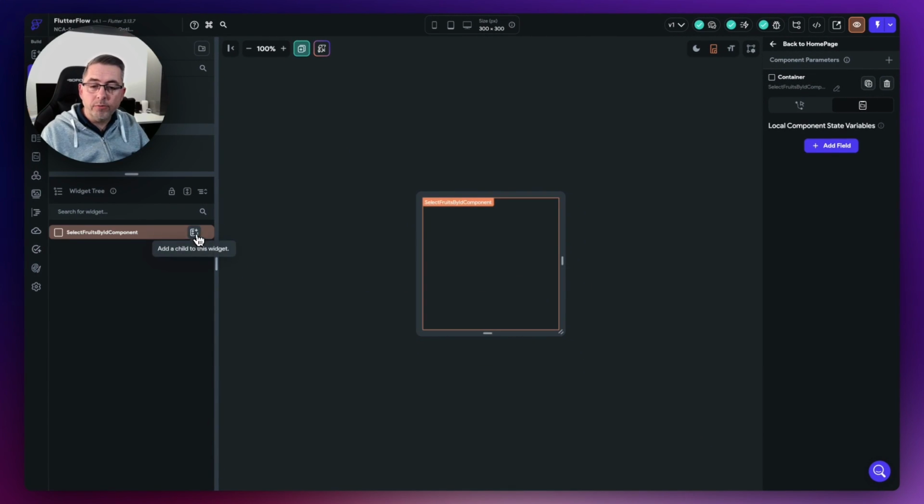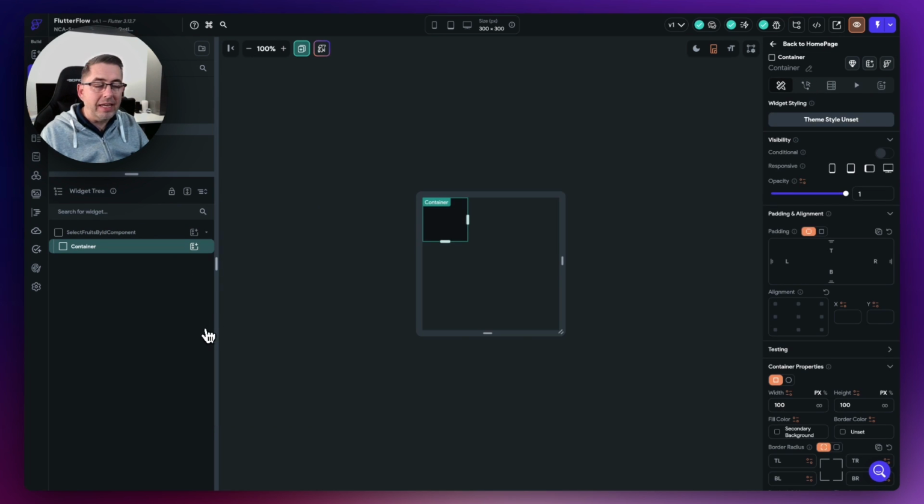So let's add our first container. Choose container here. Now the container is going to be quite important to us. I'm just going to give this a name up here. It's going to be called page container. It's going to be quite important to us because it's going to be the wrapper for everything else that's going to be in there, okay?